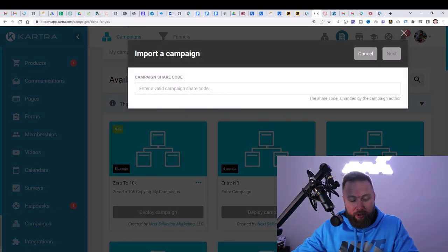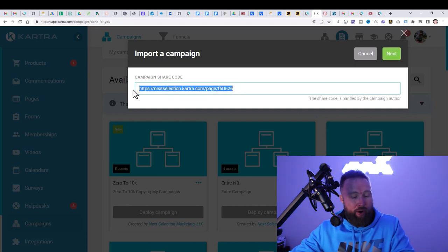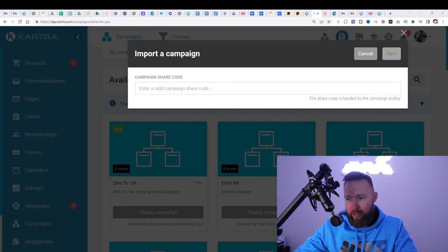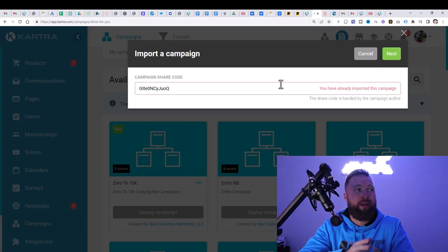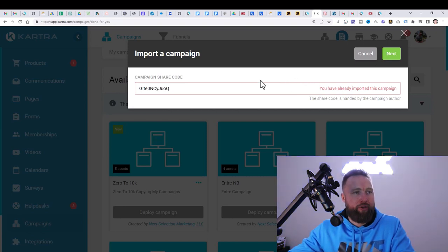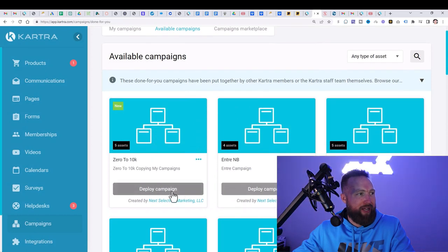Now in the description, there's going to be a line of code. Go ahead and copy and paste that code. Let me copy and paste it here. From this screen to here, it's going to look exactly like this. You'll copy and paste that. Once you do that, you'll click on next. When you click on next, it will import it into your Kartra account. You can see that I personally already imported this campaign, but you'll want to do it for yourself. Once you do it, you'll see that it is in fact right here.